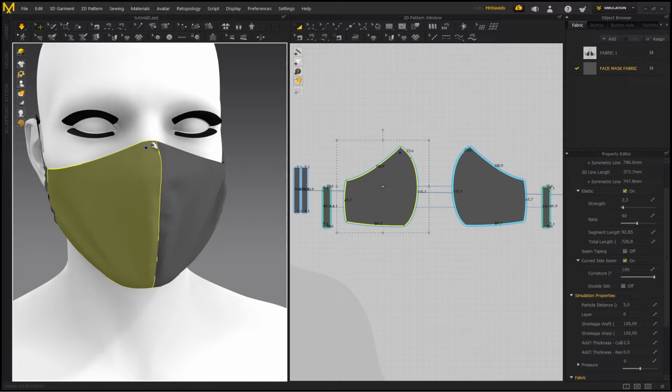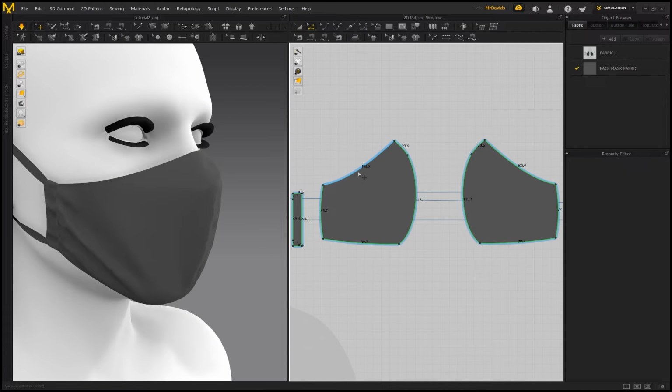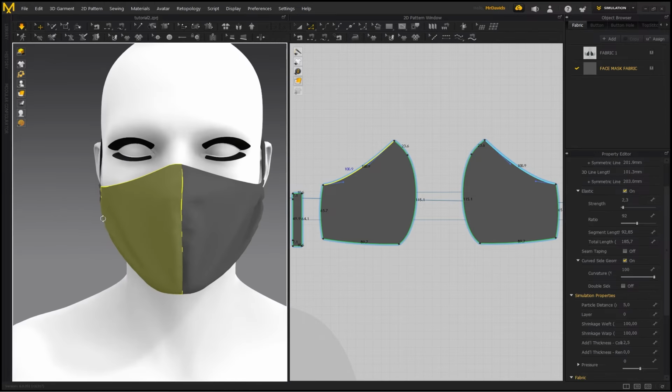Now if you wanted to change the shape with the angle over here, you simply just need to change the angle of this line. So you could use edit curvature, you could make that straighter. It's completely up to you.